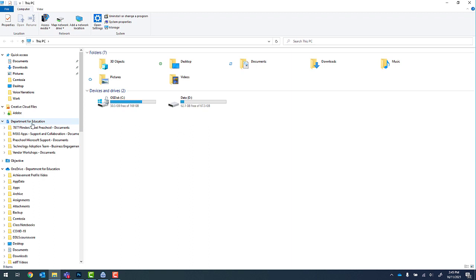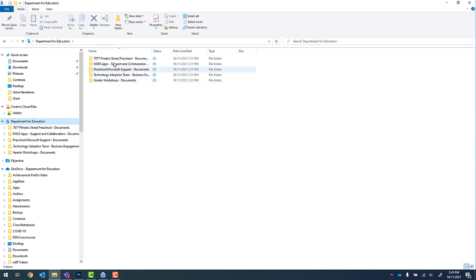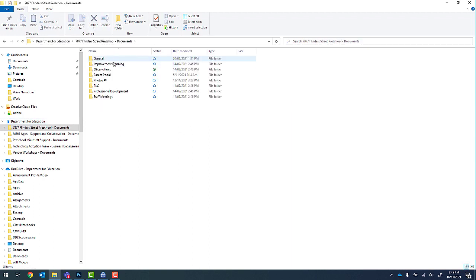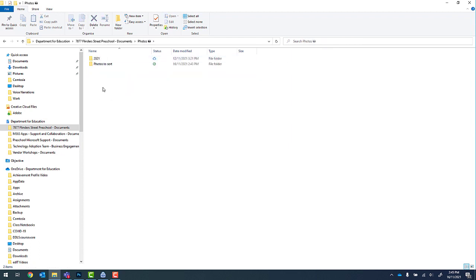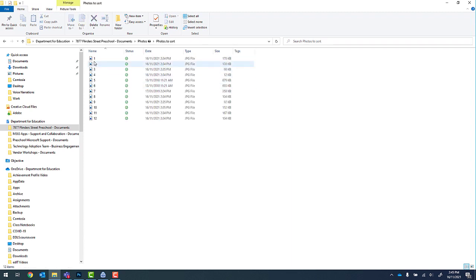Navigate to the section that says Department for Education. Find my preschool team. Find the Photos channel, and I'll see my folders there. So Photos to sort. If I open that, I have a list of my photos.